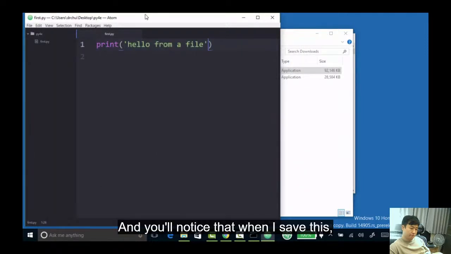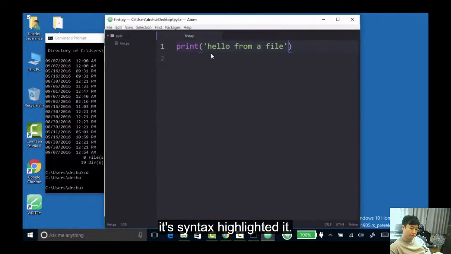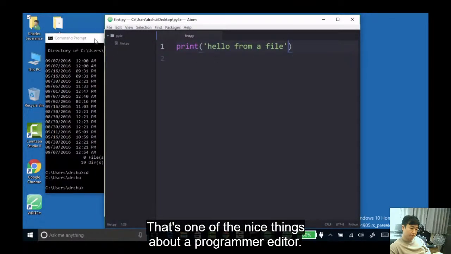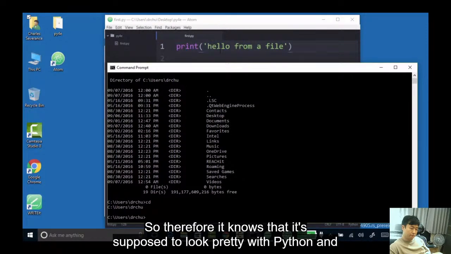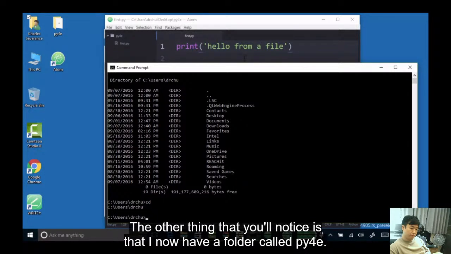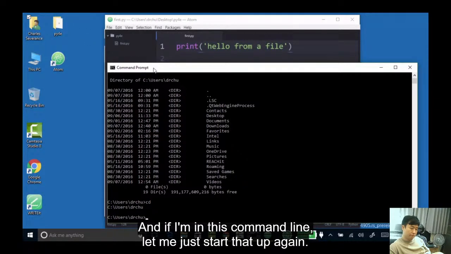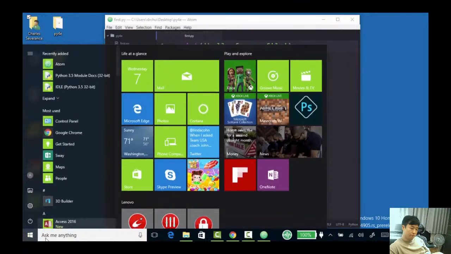And you'll notice that when I save this, it syntax highlighted it. That's one of the nice things about a programmer editor. It has a suffix of .py, so it knows it's supposed to look pretty with Python and make this one color, make this another color. The other thing that you'll notice is that I now have a folder called PY4E. And if I'm in this command line, let me just start that up again. I'll show you how to start the command line again.